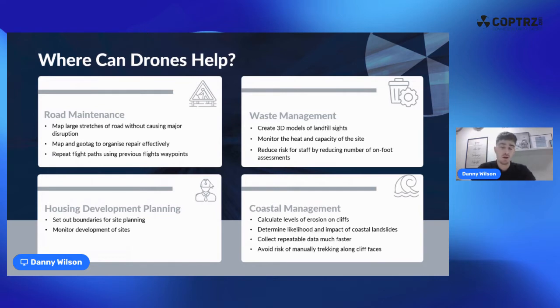Another point is housing development and planning. Quite straightforward: drones can be used for setting boundaries for site planning, such as a construction site, a new build or a new estate, clearly pointing out where the boundaries are and, again, helping monitor the development of that site.